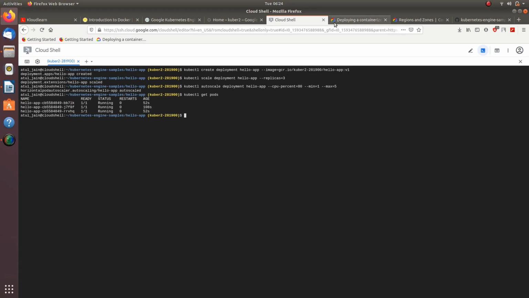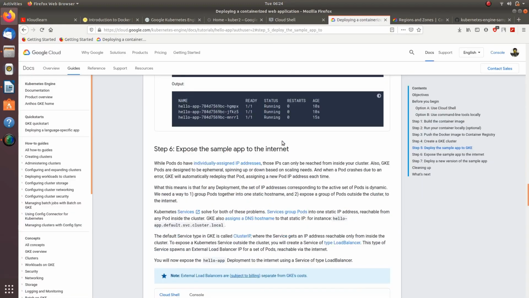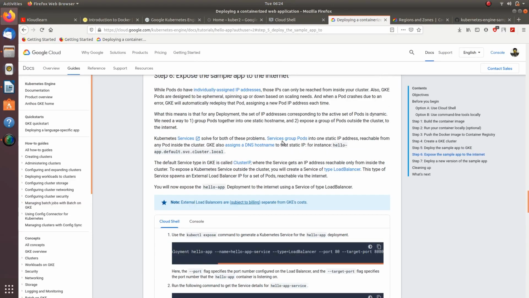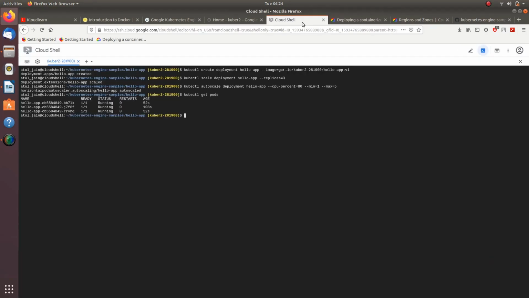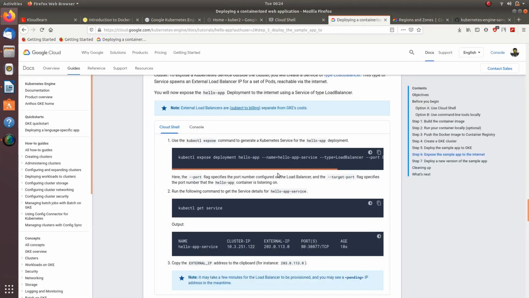So now what we need to do, our application is ready, but it's not open to the external IP addresses. So we need to expose it to the internet. Kubectl expose deployment name hello app. Then we will just copy it from here. These are just the flags.